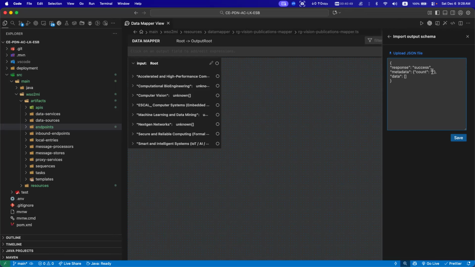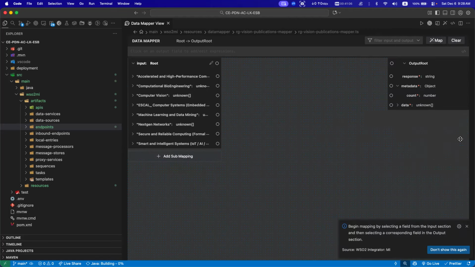success, and we can say return number of research publications in here. Let's say 10. This will be some sample response, and I will click save. So it will generate a schema by itself. Okay.